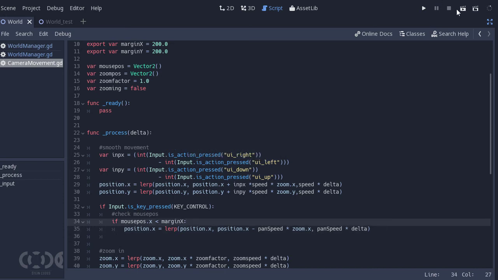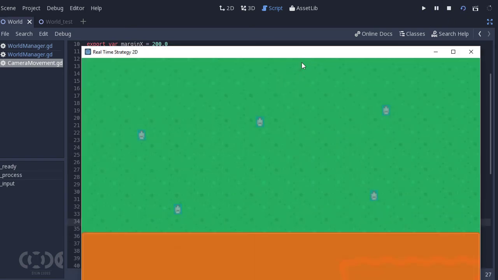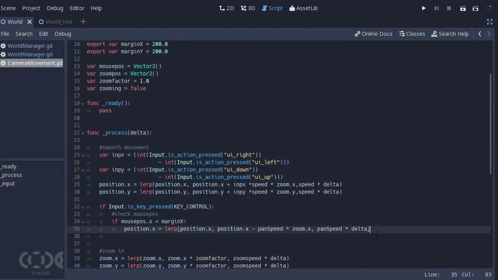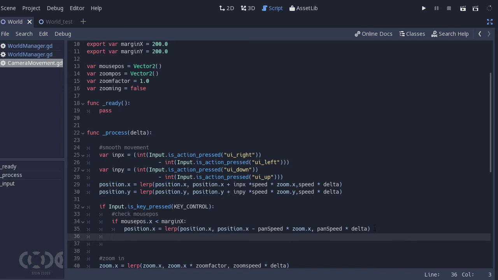Let's just play the game and check it out. So as I've used the less than value, this should be the left hand side. So if I hold down the button control and go to the left hand side, then you can see that we are moving. And with that done, that out of the way, let's add some more of these.